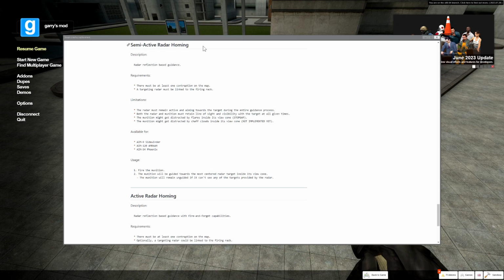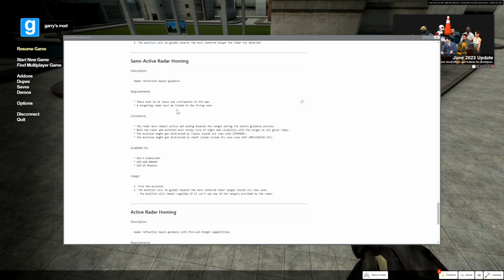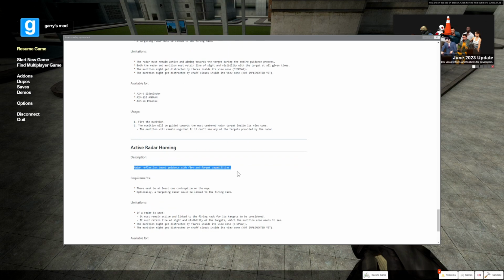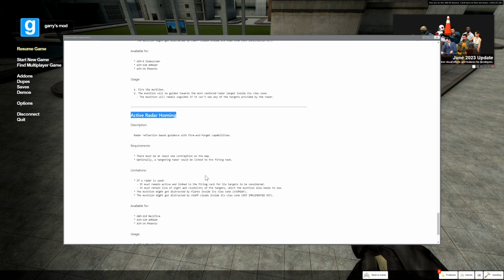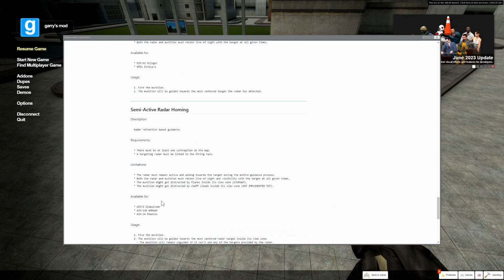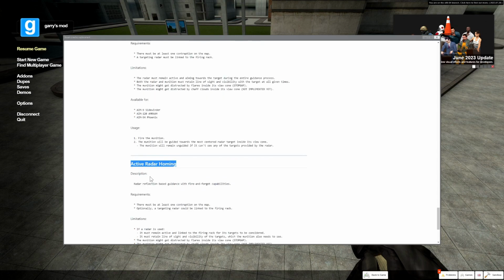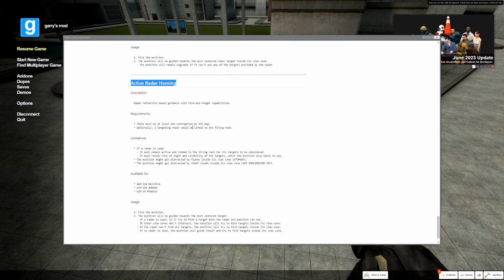Here we can see semi-active radar homing and active radar homing. So we can see the different types available using the wiki, very handy. Radar reflection based guidance: there must be at least one contraption on the map. Optionally, a targeting radar could be linked to the firing rack. That is for active radar homing. For the semi-active radar, you need to have a radar to light up and see where there are things to hit. For active radar homing, you don't need it, but you can link a radar to the firing rack.